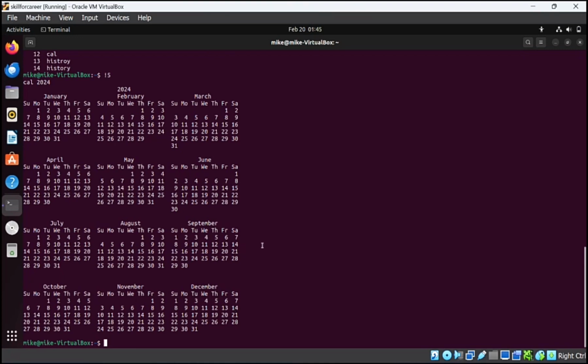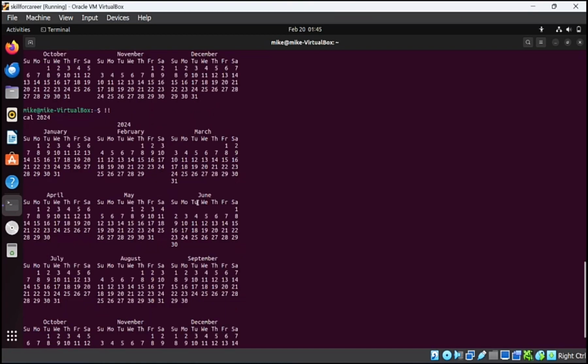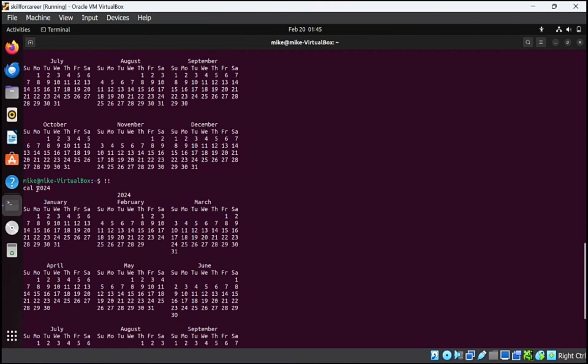There is another one. If you want to run the most recent command that we have done, you can just type double exclamation and hit enter. As you can see, the most recent command which I ran is cal 2024.